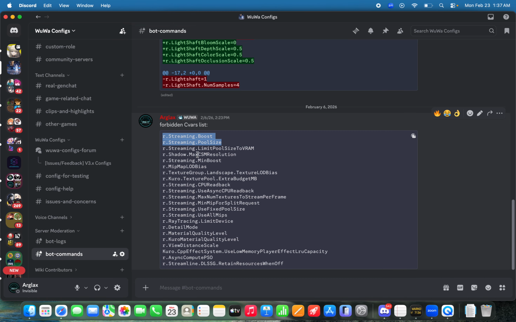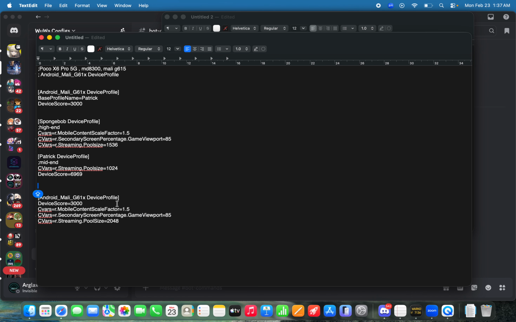And let's look for another one. Okay, let's use this 4. Going back, I'm going to use this one for this example. I don't know why it's doing that, but I have to type them manually. So CVars equals r.DetailMode. 3 is actually the maximum. It forces your game to output very detailed meshes.